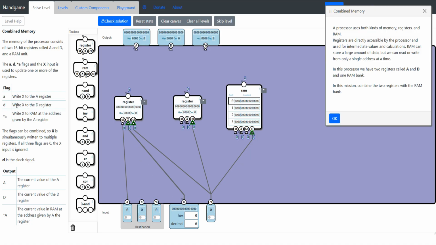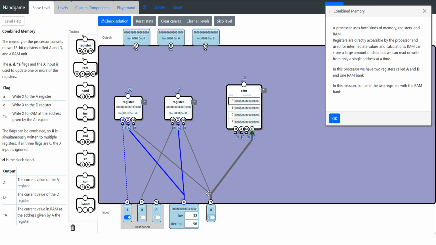D is the same thing. When the D flag is on, you want to write the X value to the D register. So you can see here, if I want to write, let's say, 50 to the A register, move the clock along like that, and there we go, we got 50 in the A register. If we want to write 30 to the D register, turn that flag on, do the clock, and then we got 30 in the D register.